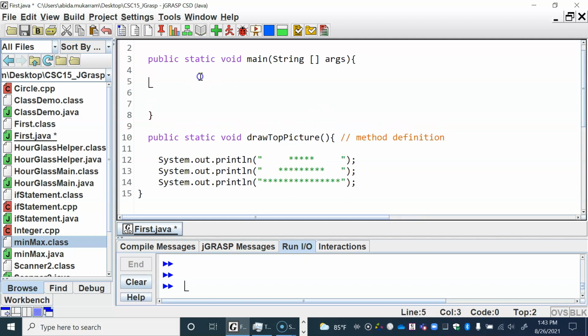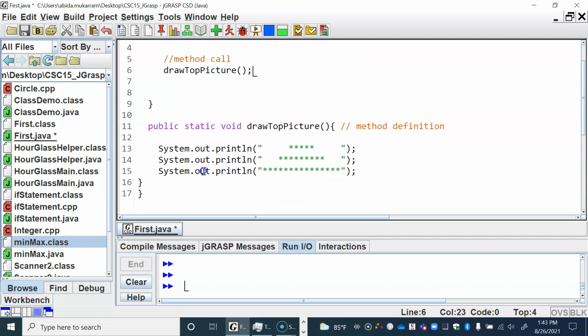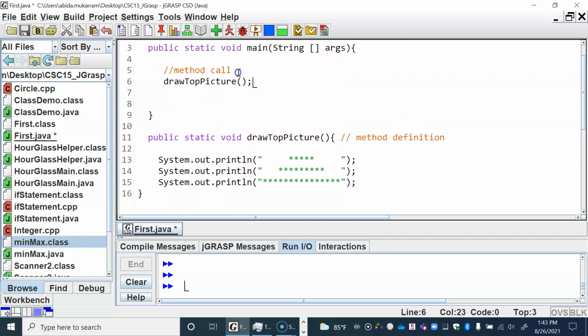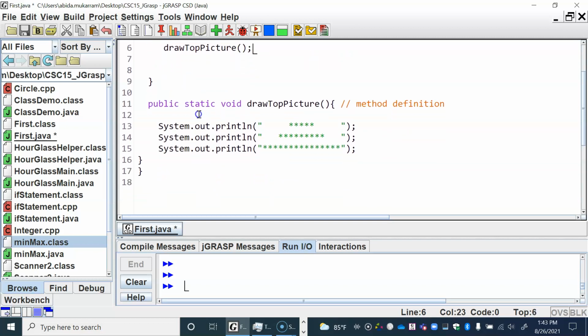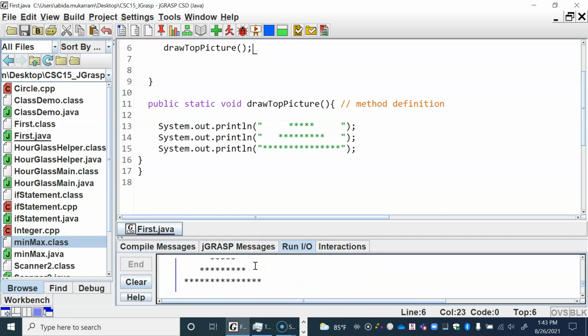And here I'm going to call the method. What's going to happen here is I'm going to say draw top picture. This is called the method call. Know that the method definition has already been done here, and now I'm calling the method to do these tasks for me. So let's compile this, and then let's run this. And you will see that it has drawn the top picture for me.